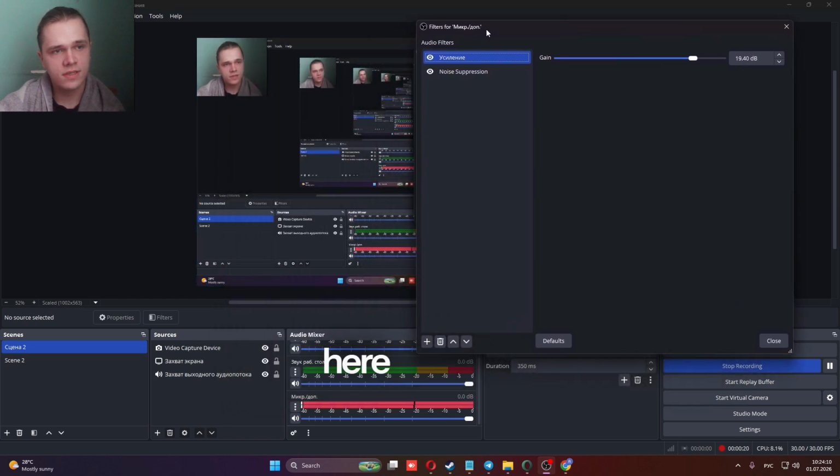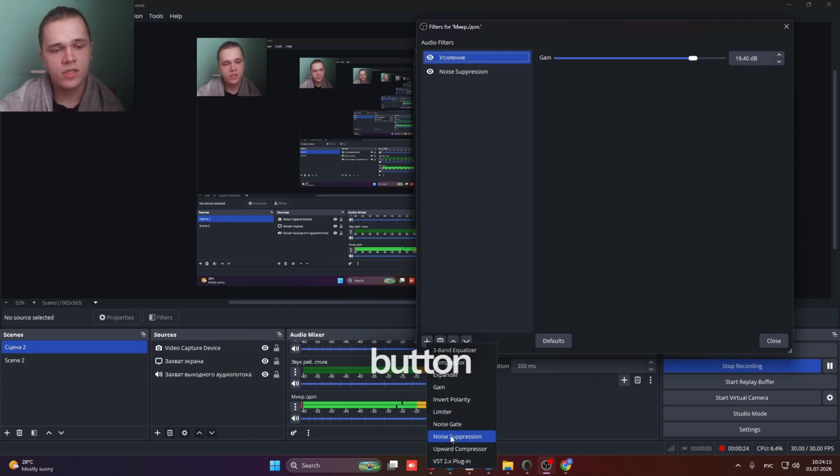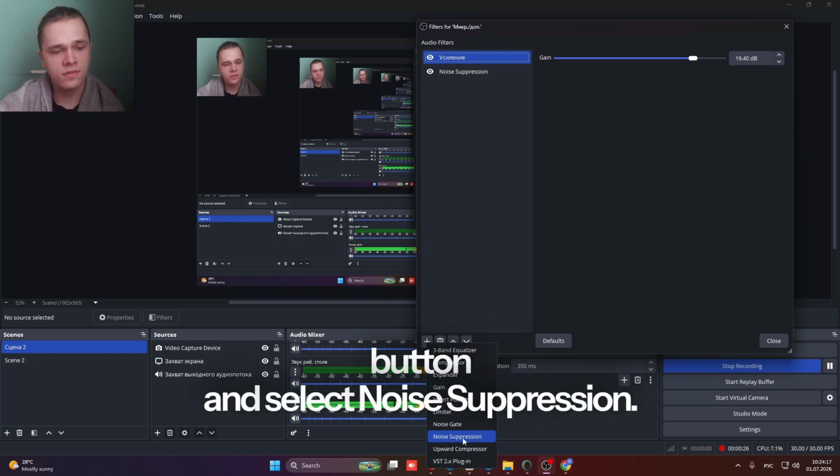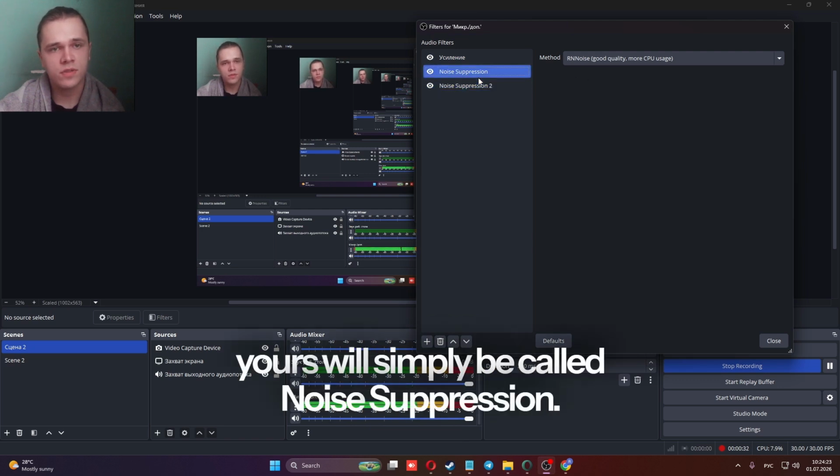And so accordingly here we have, well, I already have them. You'll need to click the plus button and select noise suppression. Yes, click it, click OK. So that's it, yours will simply be called noise suppression.